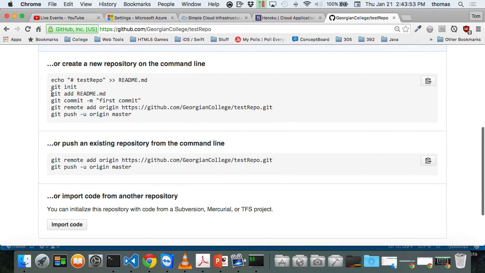The difference is I'm not adding a README file, and I'm not just adding one file. I'm doing git add dot. What if I was going to do everything from the command line, right? Dot means add everything. Now in this case, I used everything through the Visual Studio Code tool, and I didn't do everything through command line.